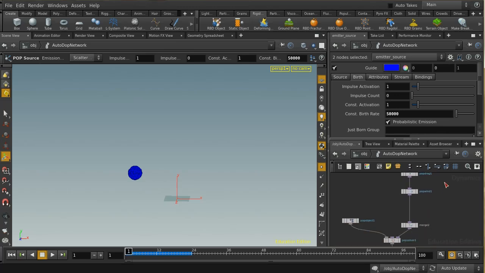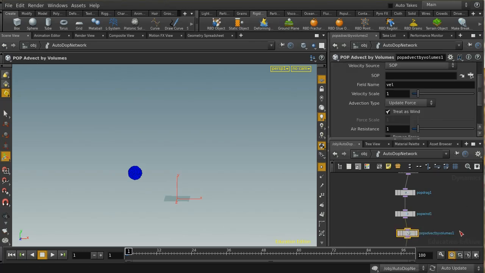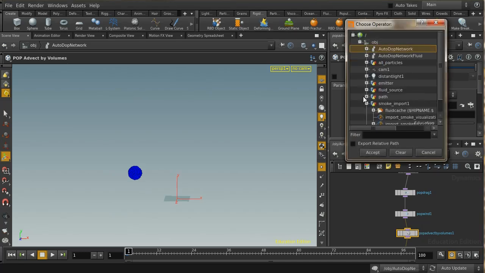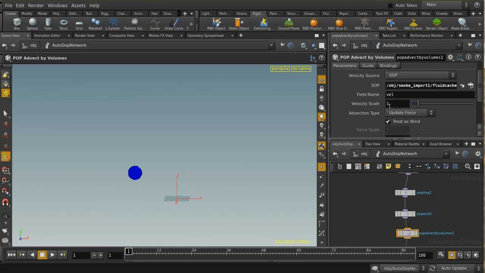And the key node that you need here, the POP subtab. So let me find it here. POP advect by volumes. And the POP advect by volumes takes a SOP, so in other words, the results of the simulation, which we've got stored down here in smoke import. And if we select the fluid cache node, that's just going to read things off disk. It's not going to recalculate that fluid simulation. The field name we want is indeed velocity. And then here we can choose the effect that this is going to have.